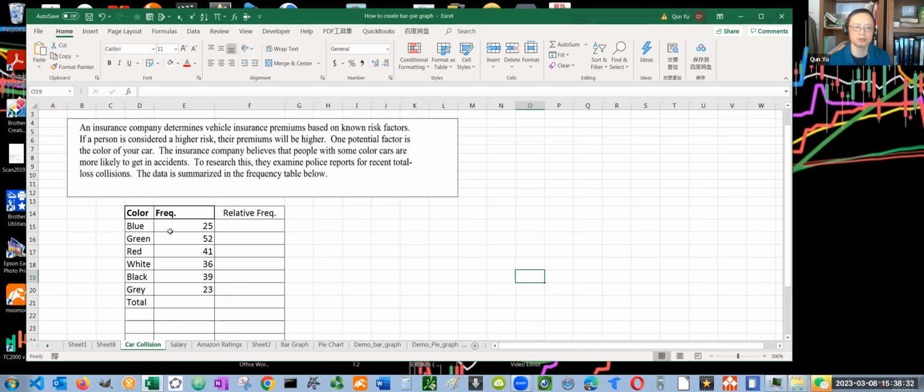For example, the first row, say we have 25, which means in this report, among all of the cars involved in total loss collisions, 25 of them are blue cars. So that's how we read this table. Now, how do we calculate the relative frequencies?